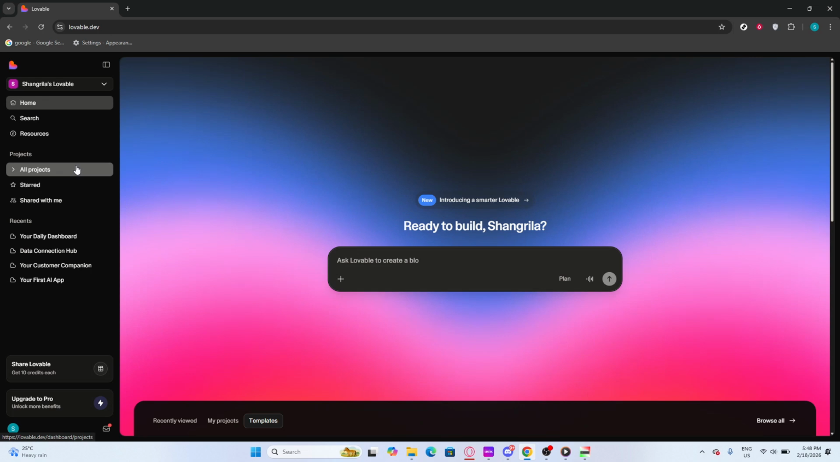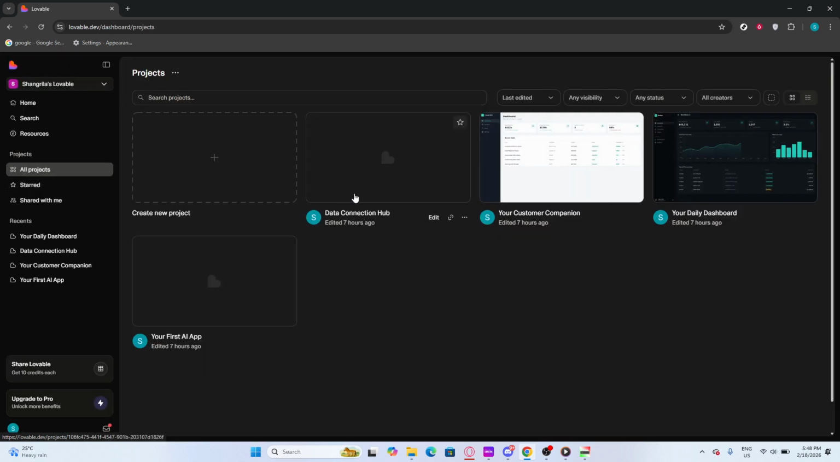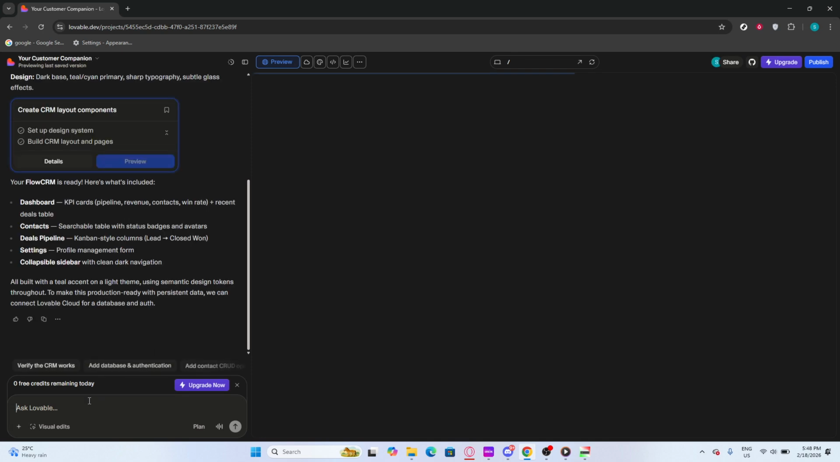Now click on All Projects to view a list of your projects within Lovable. This section displays all the projects you've created, making it easier to select the one you want to work on. Choose a project from the list displayed on your screen. Ensure that you select the correct project, as this will be the one linked with your Supabase integration.